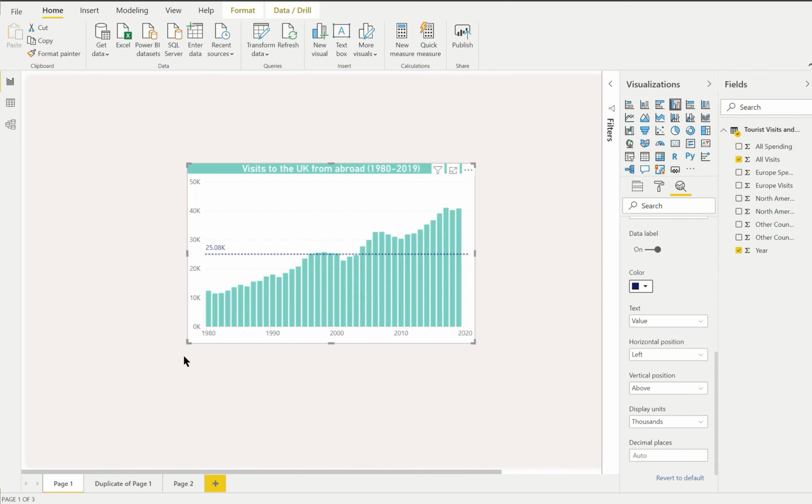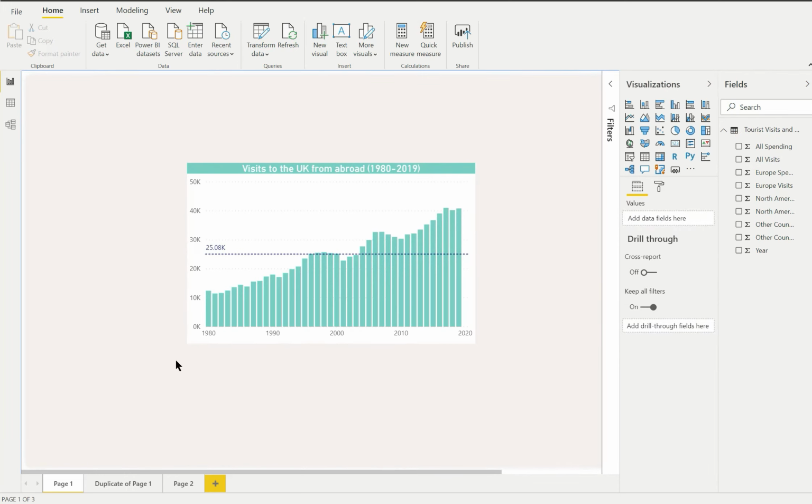So here we have a line on the chart showing that the average number of visits to the UK is just over 25,000 a year.